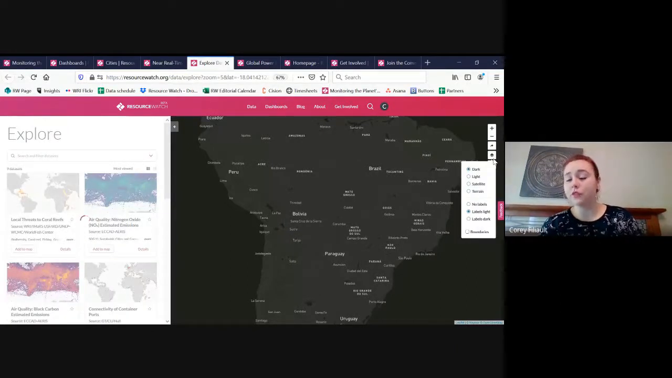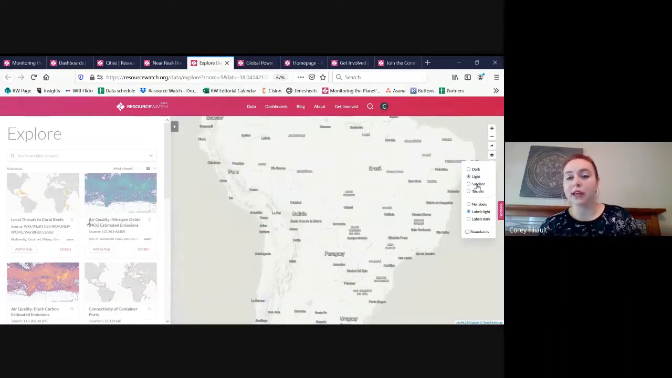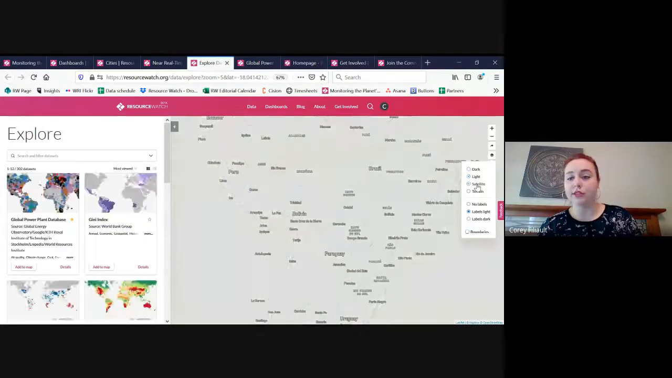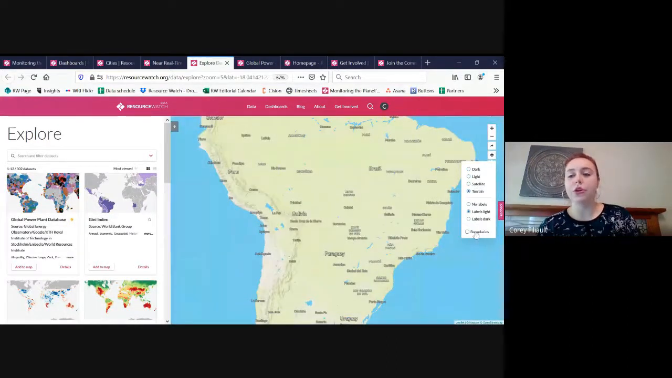So we pride ourselves on visualization. In order to make that really easy, we've got a bunch of different base layers that you can use to put your data sets on top of or to share. You can turn on your labels, you can turn on boundaries. Really easy to work.